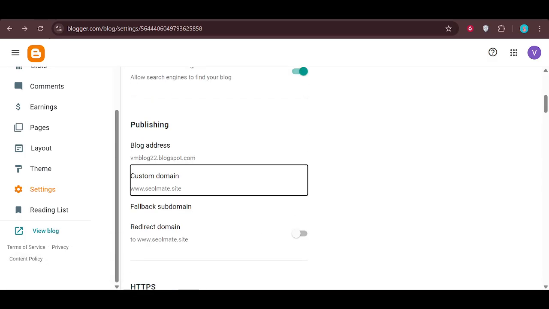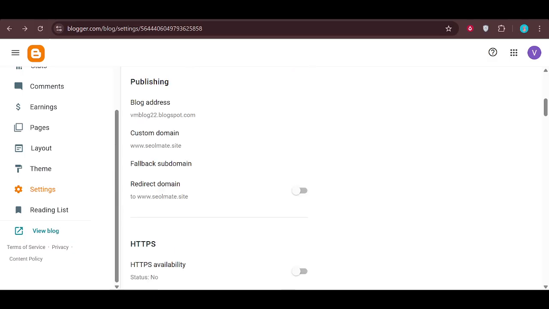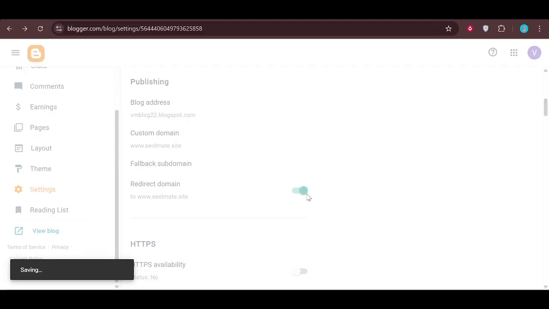The first CNAME record is straightforward. The name or host will be www and the destination or target will be ghs.google.com. This is the standard address that tells the internet your www subdomain is handled by Google's Blogger service.